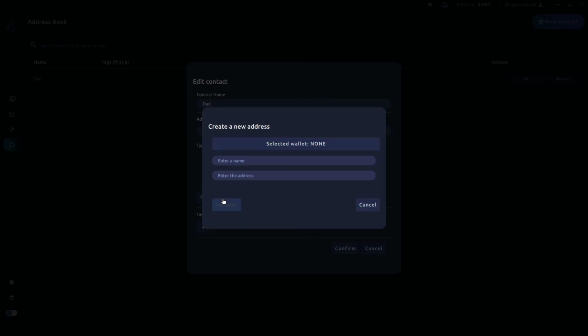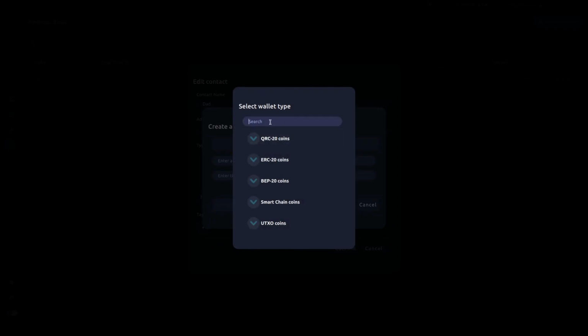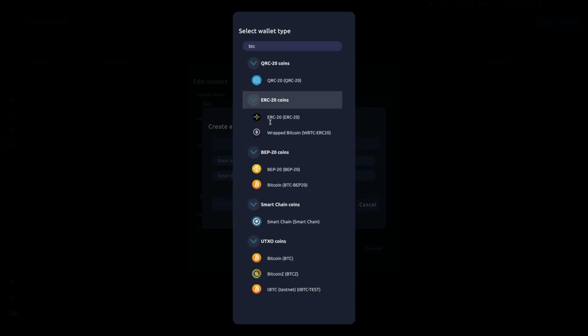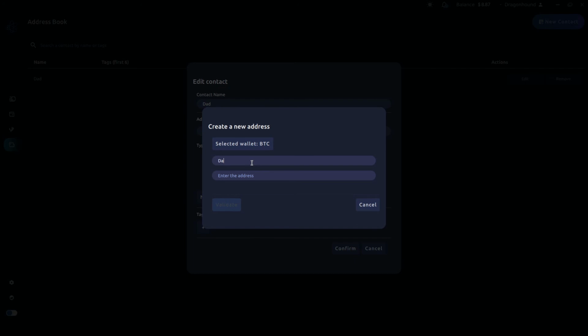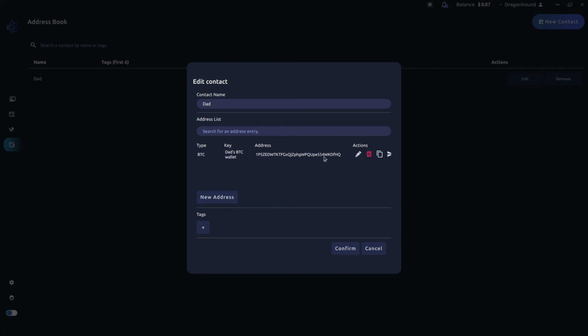So I'll click New Address. It'll ask me which wallet I want to select. I'm going to store his Bitcoin address first, so I'll just search BTC there, and down the bottom we've got Bitcoin. You can see we've also got the Binance Smart Chain BEP20 version of Bitcoin, but going old school. Enter a name for this, Dad's BTC wallet, and paste the address, and we'll hit Validate, and if everything's okay, it'll save that for us.